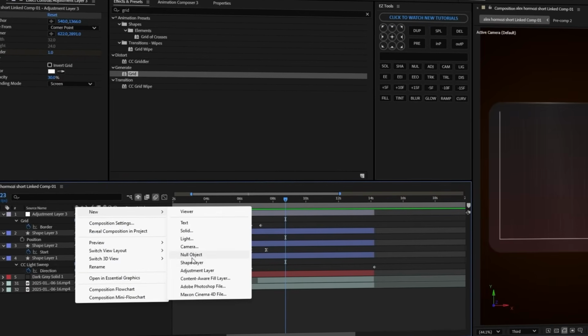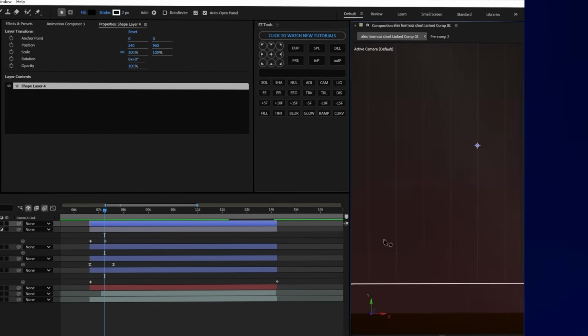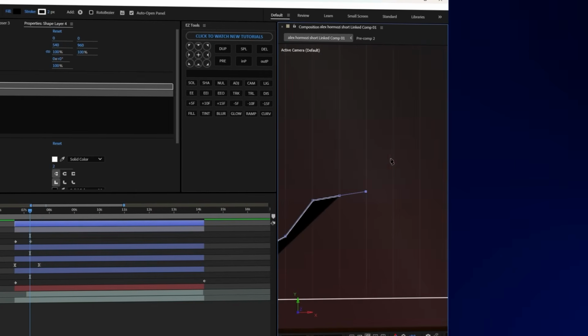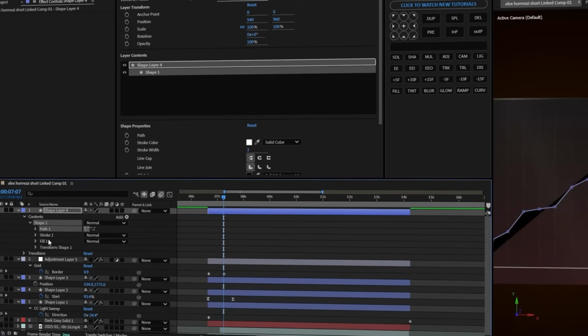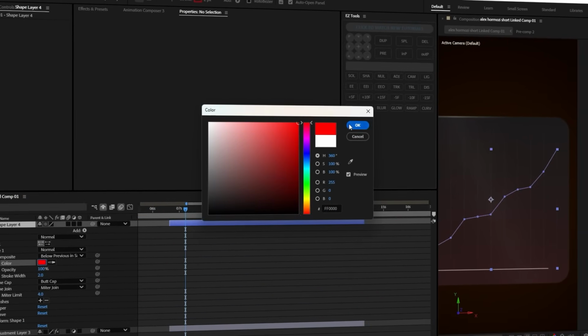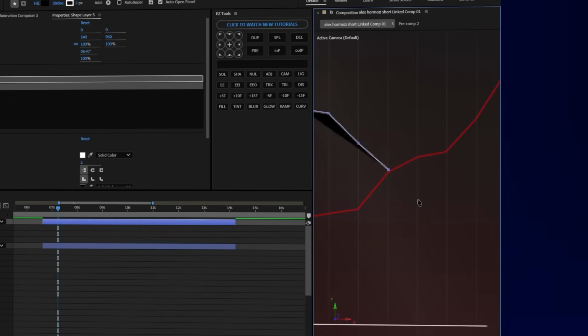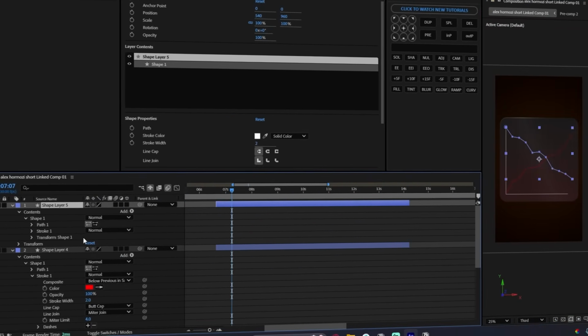Let's add in yet another shape layer. Then using the pen tool, I zoom in and draw out a slowly increasing line with points on our graph like this. Then I remove the fill and change the stroke color to red. And let's do the same thing from the top to the bottom for a line that is decreasing. Remove the fill and change the color to blue.